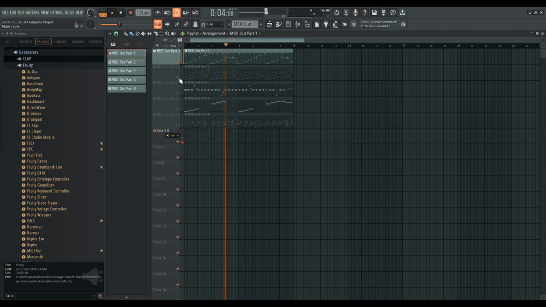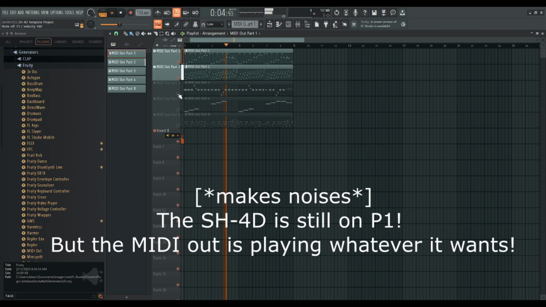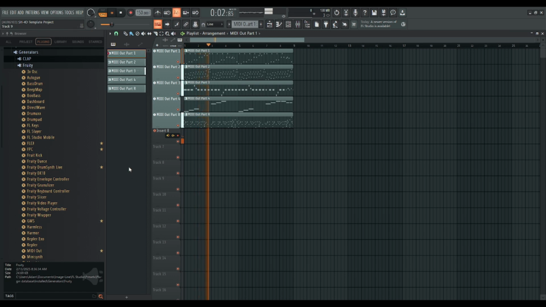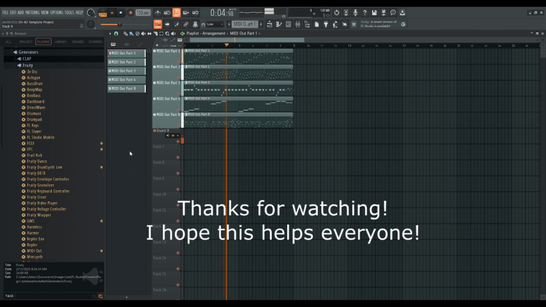That's only one part transmitted to the synth, right? Now granted, the synth is still on part 1. See? And there you go.